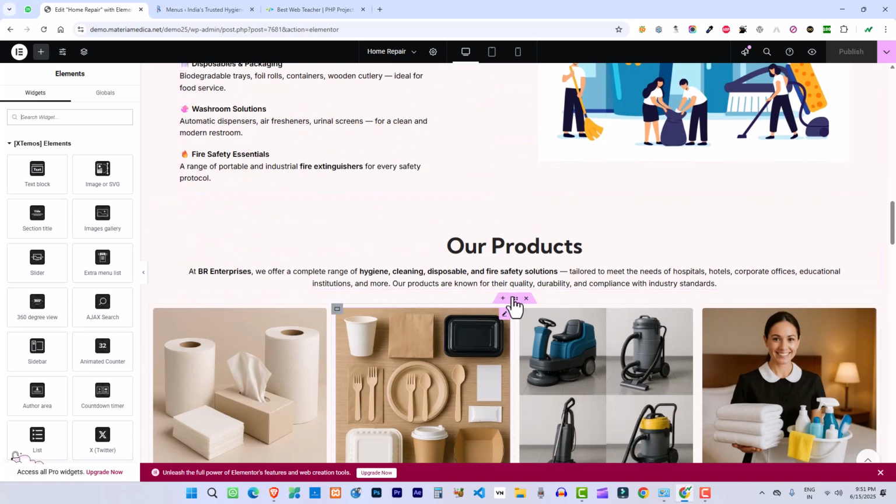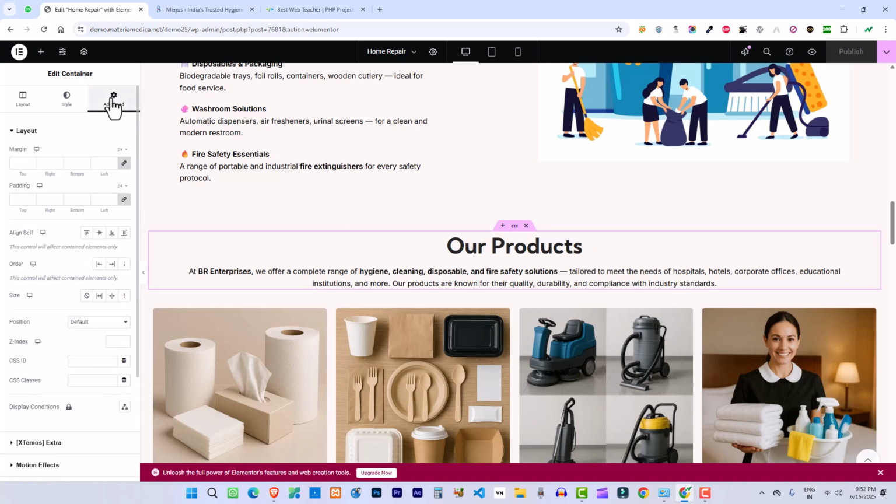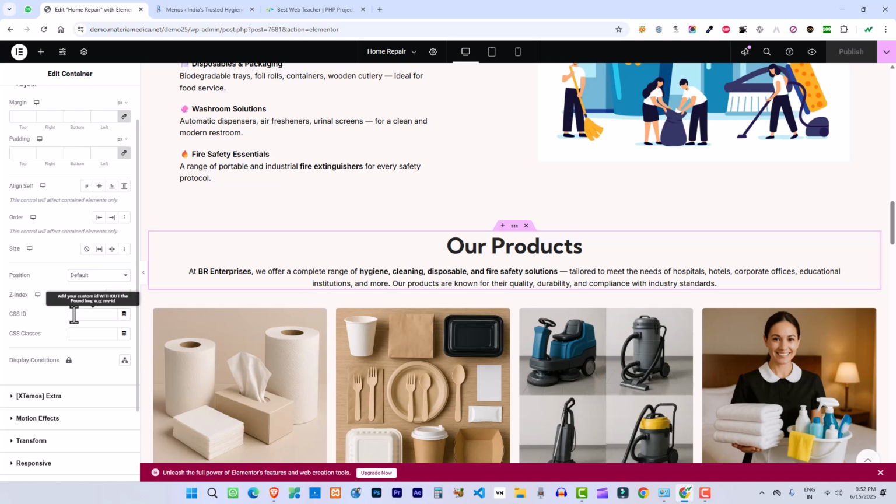So this is the product section. Just click this six-dot icon and click on Advanced. After that go to the layout, and here the CSS ID is there. Just paste this, remove that hashtag, and publish it.